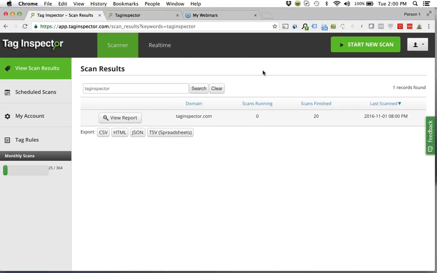We'll be going through our Tag Inspector scan reports, which is the basic reporting that everyone sees when they first log in, be it a free account, a paid account, premium, enterprise, custom, whatever it may be. Today, I'll go through setting up a scan, some of the options that we have when you're setting up a scan, some of the advanced options, and some of the different use cases for those.